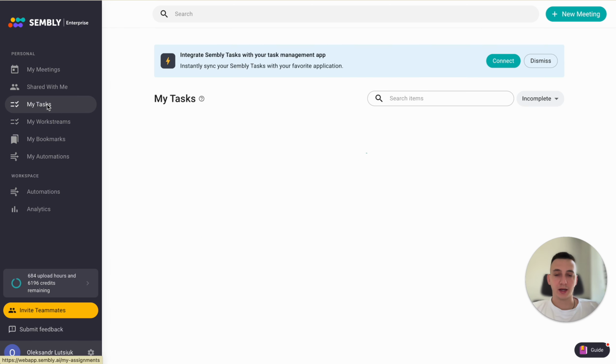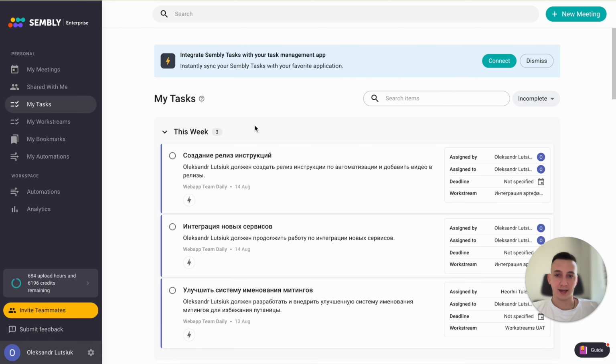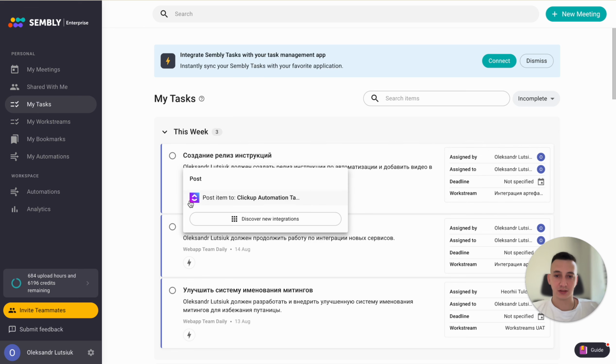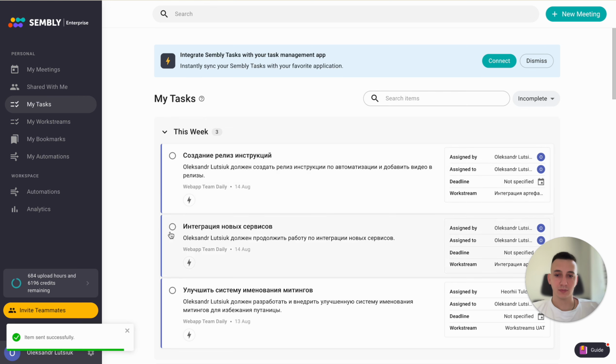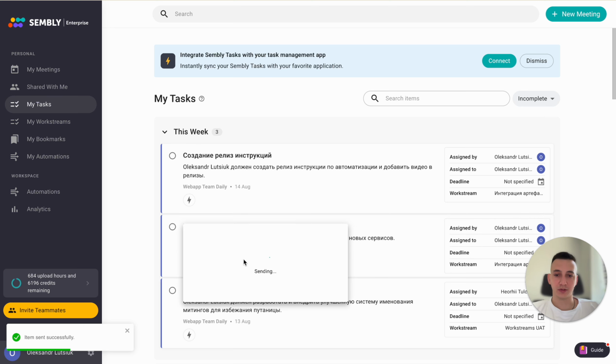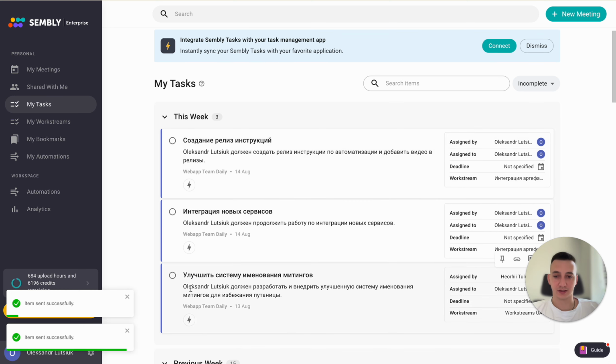We go to the My Tasks and click to the tasks. So we can click on the flash and use our automation. We can do it couple times, like for 3 tasks.